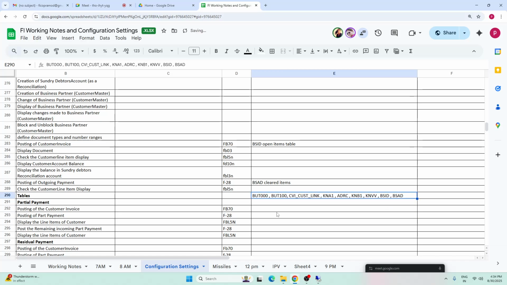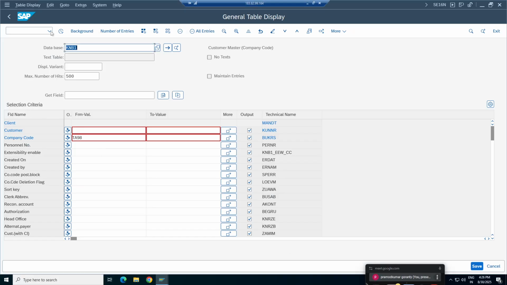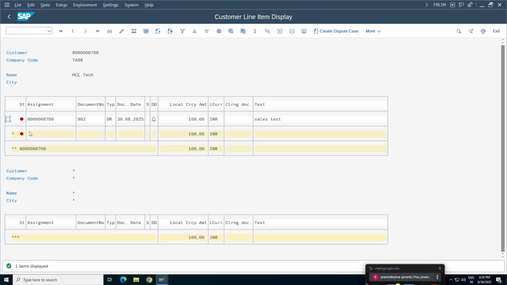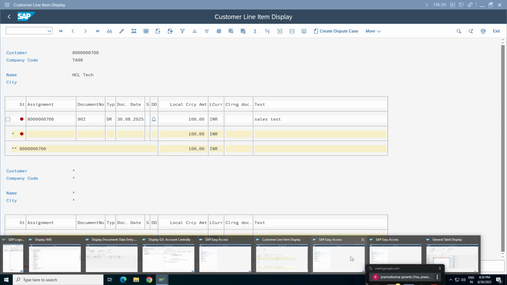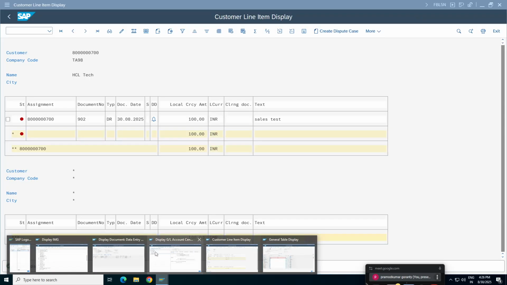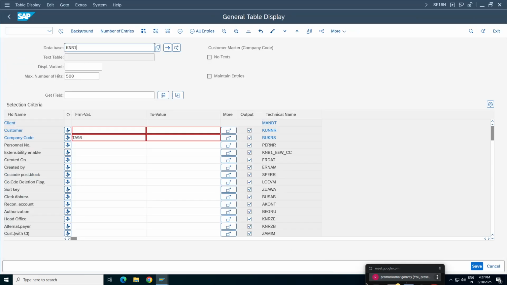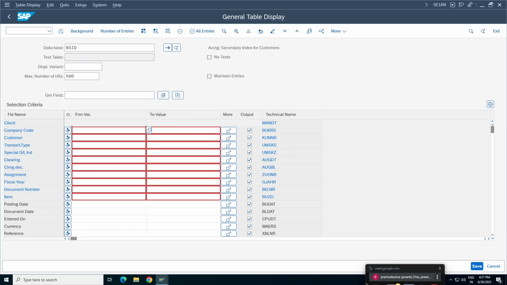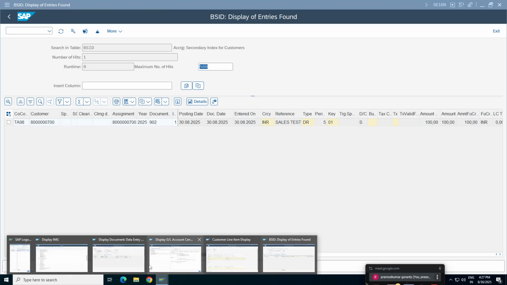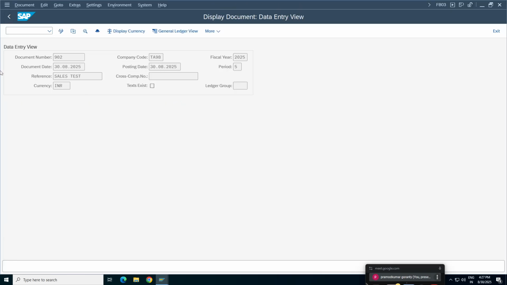Is that clear? So as of now, we have posted one open invoice, so we are able to see the BSID entry. BSID. Company code is TN98, execute it. Now go back to post one payment entry.